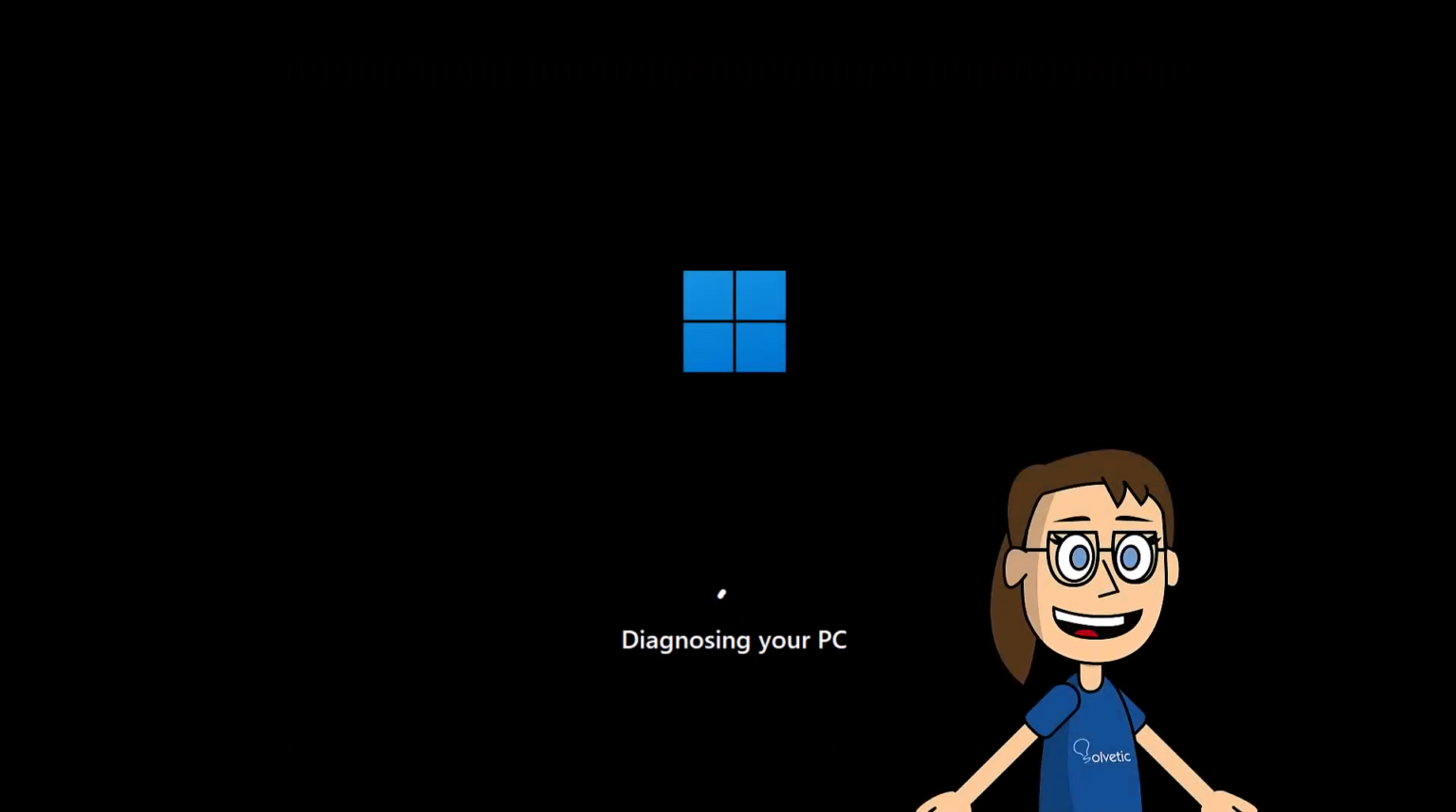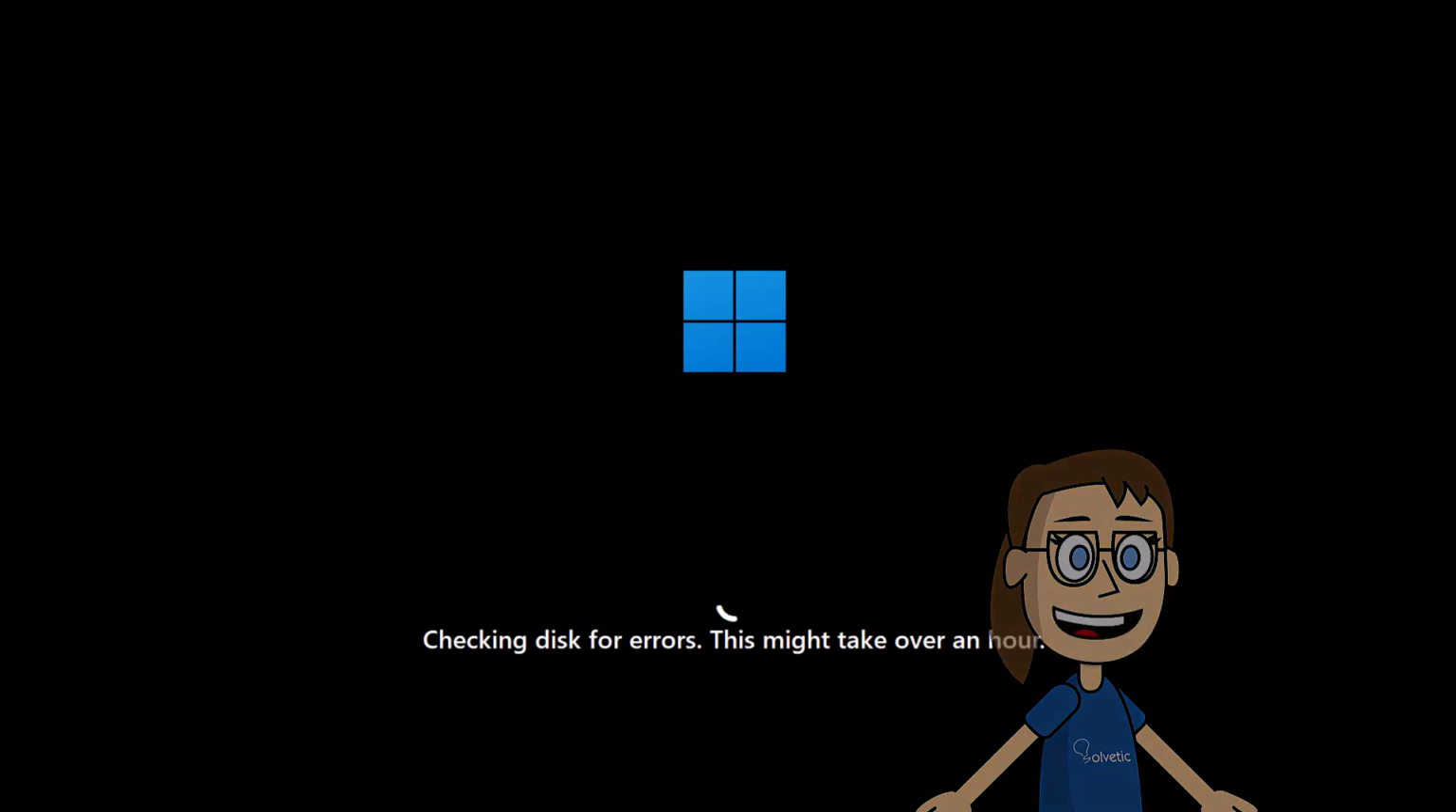Again, the whole process of repairing the hard drive will be done automatically to detect failures, and the same system will try to correct them.